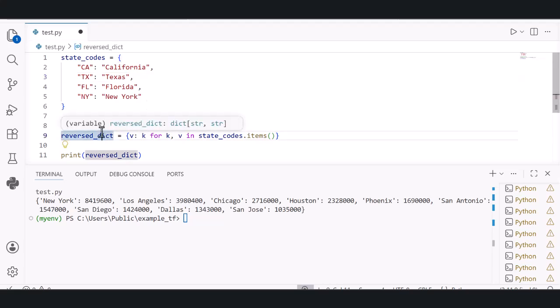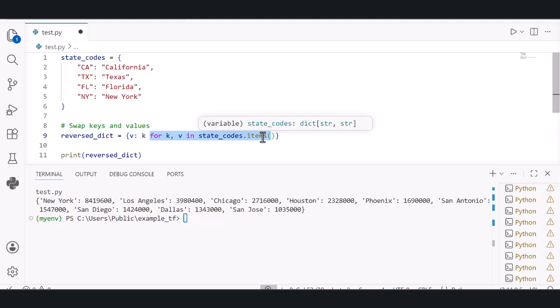Let's create a new dictionary called reverse dictionary, which stores the result. We write k, v in state codes dot items. By using the items function we'll fetch both keys and values into these two different variables, which means k stores the keys and v stores the values from the original dictionary, and then while printing we will print first the value, colon, and then the key. Now we have distributed the keys and values into two different variables.